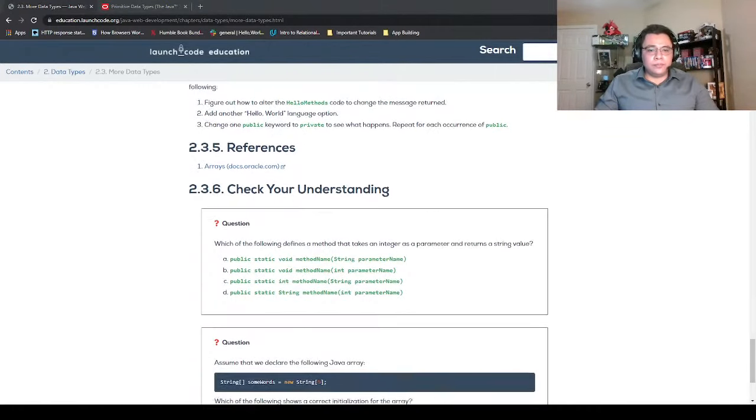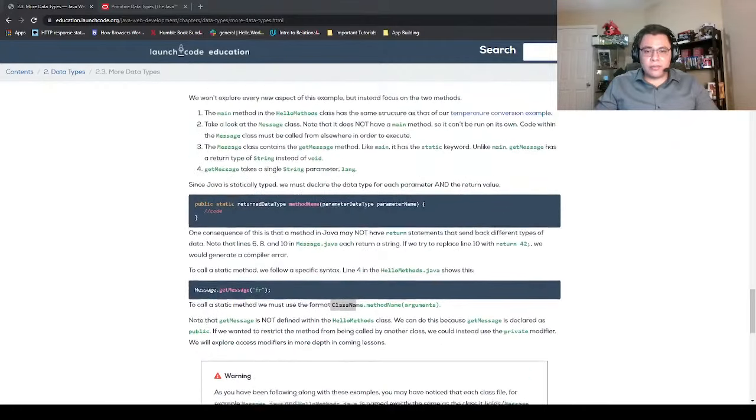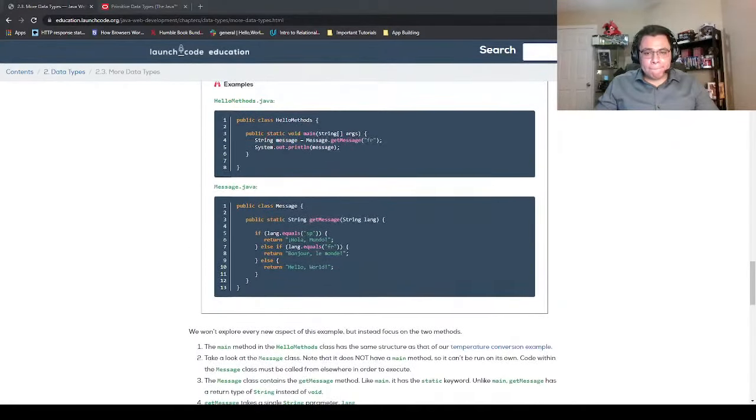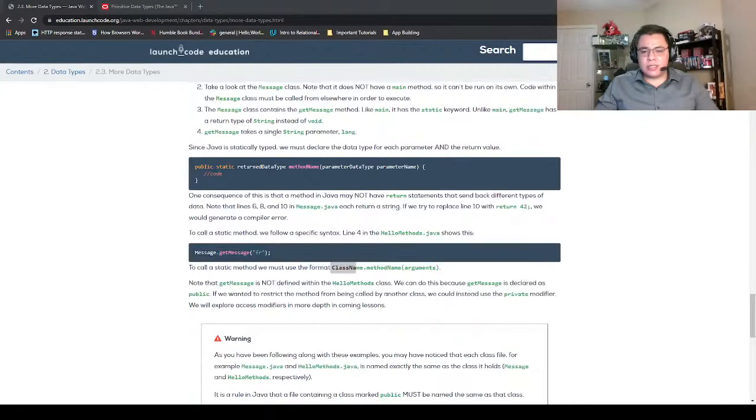All right, so check your understanding. Which of the following defines a method that takes an integer as a parameter and returns a string value? So public static void method name. Let's see. So if we look back up here, public static string message name string lang. So string is the type that it'll return, and string lang is the type that it's expecting.